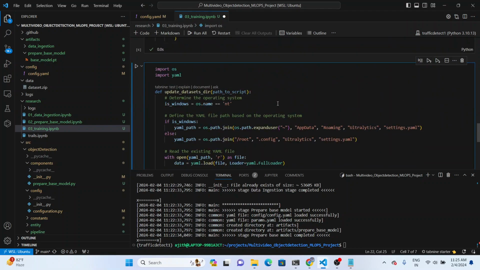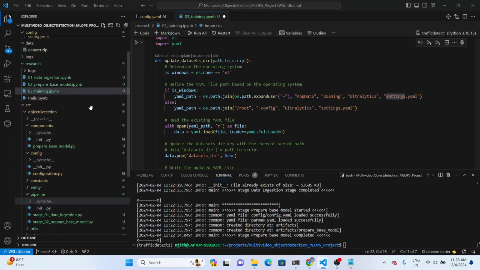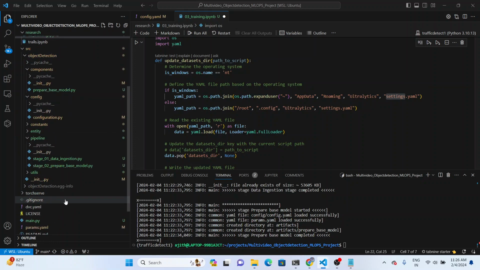And then we are having a code which is to update dataset directory. What happens in Windows is that by default it will take the path from the settings.yml file, the dataset parameter inside the settings.yml file, and then append it to the dataset.yml file which we are giving. So if you see here, dataset.yml file, I will create it now.